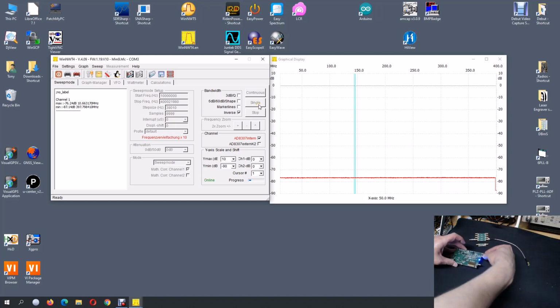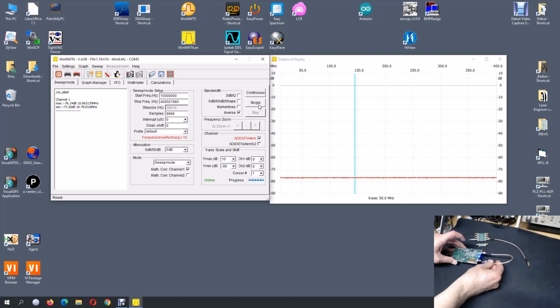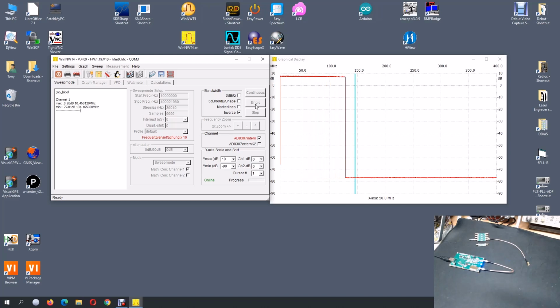So what we can do, we can put a short. Connect that and do another scan, and then you see that it works. But as with any spectrum analyzer, you need to normalize it, and especially for this one, because I use this software for 3 devices. So the best thing to do is now do a calibration first.